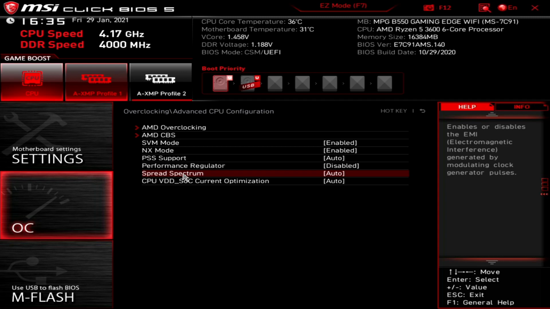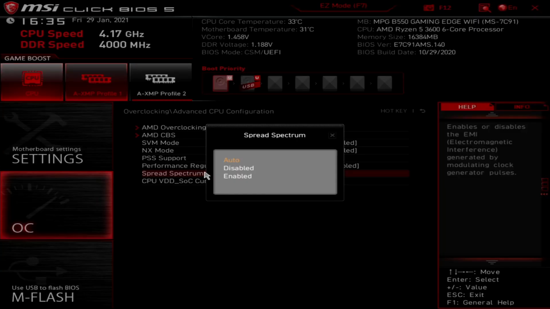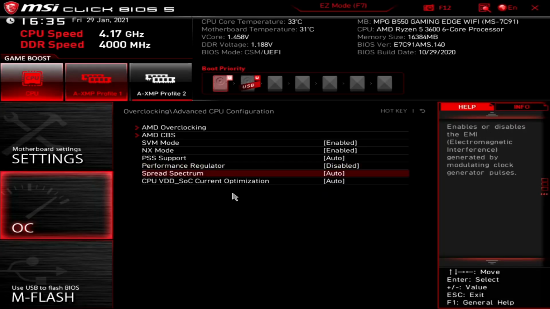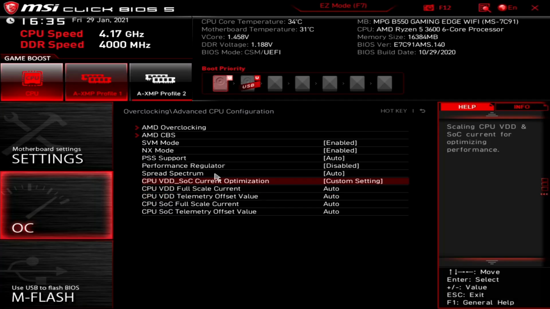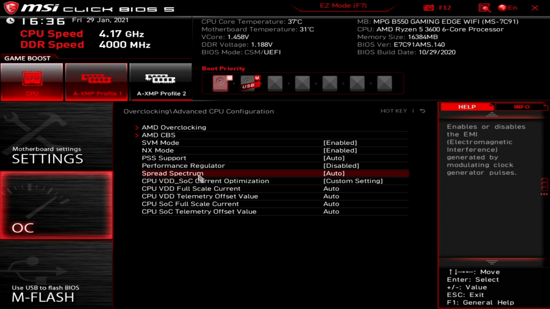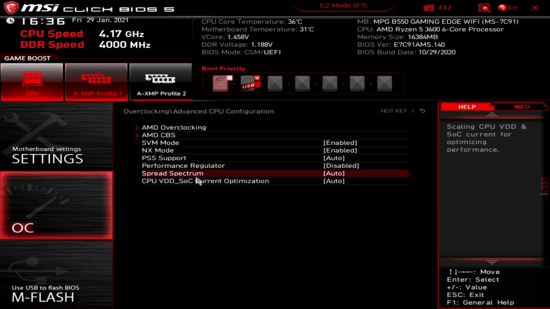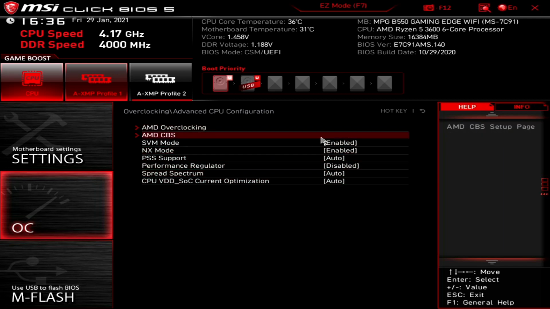Spectrum or spread spectrum, that is basically for EMI. So if you're suffering with electromagnetic interference, then you can enable it, disable it, or leave it as auto. Again, auto probably is your best bet there. And also you've got your current optimization for your SoC for the CPU. So again, you can have auto or custom setting, and you can go through and set all these different things, which again, if you're not too sure what you're doing, I'm not going to make any recommendations. You're better off leaving it on auto. So that, I think, is pretty much it for this section.